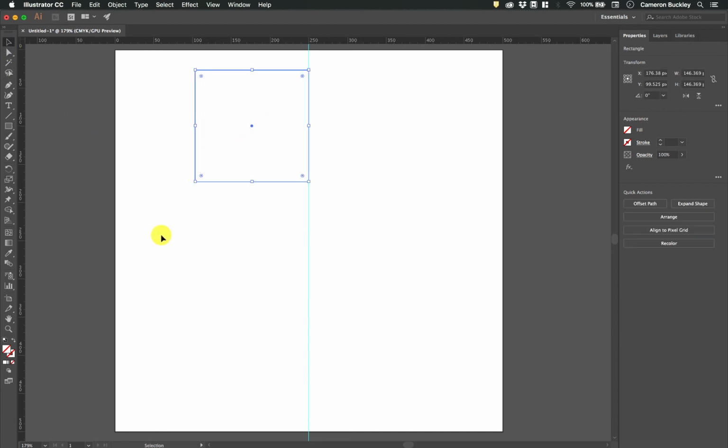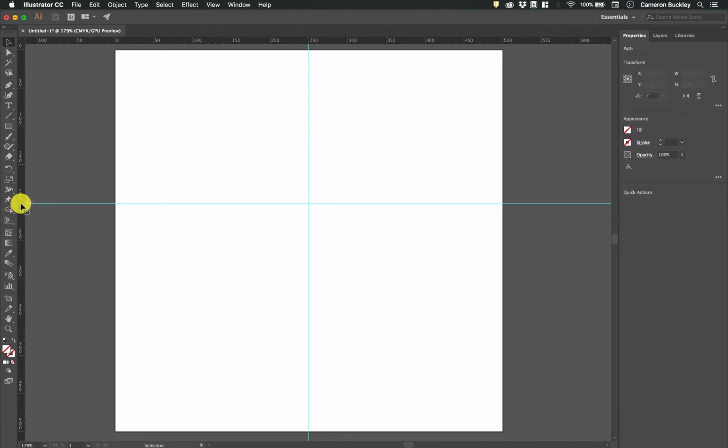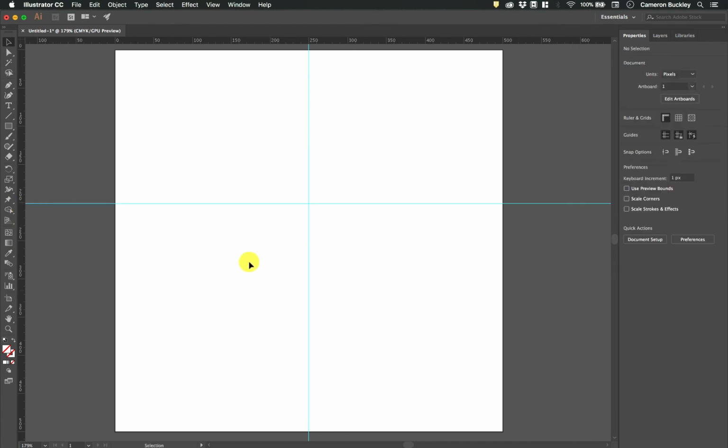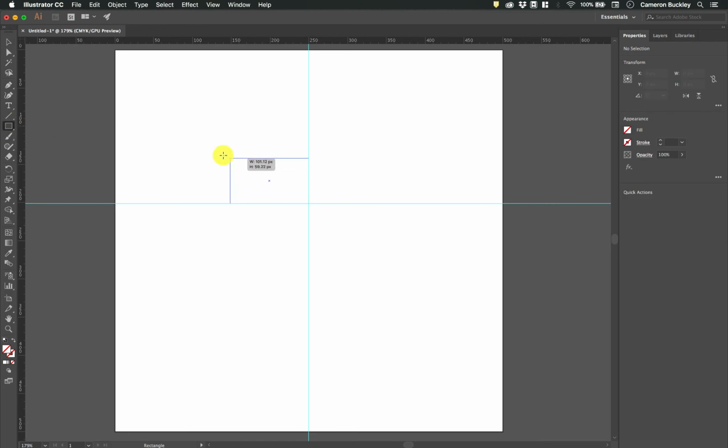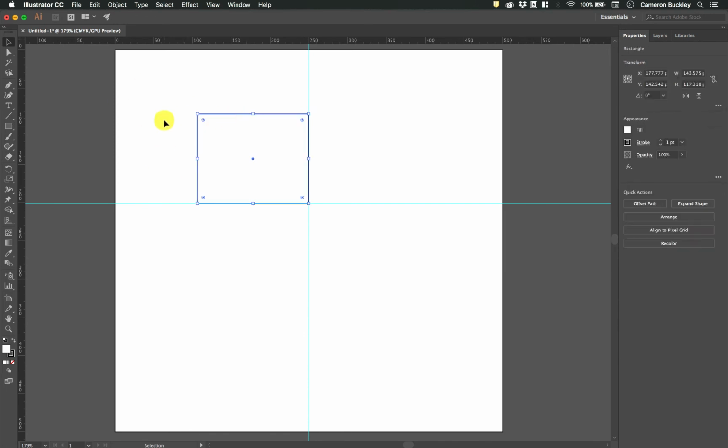Let's place another guide here. I'm going to just delete that. So I just go to the point that I want to place it at, and I simply double click. I double clicked, and now it's placed this other cyan line. I can grab my rectangle tool, and it's just automatically snapping to those points.